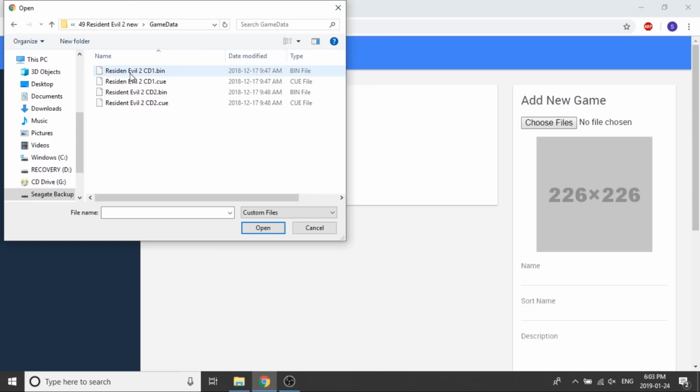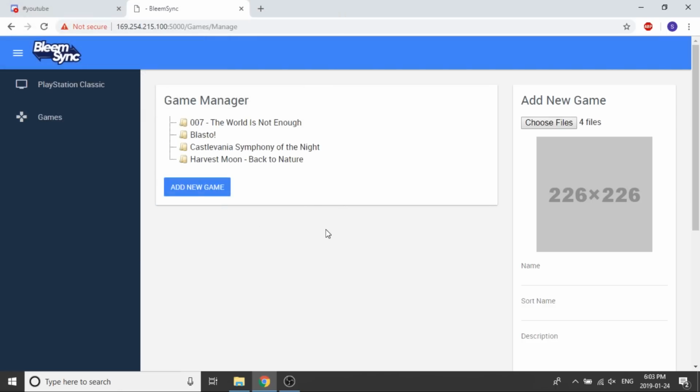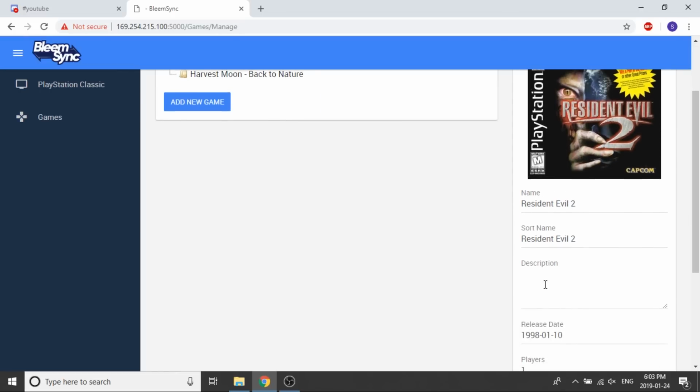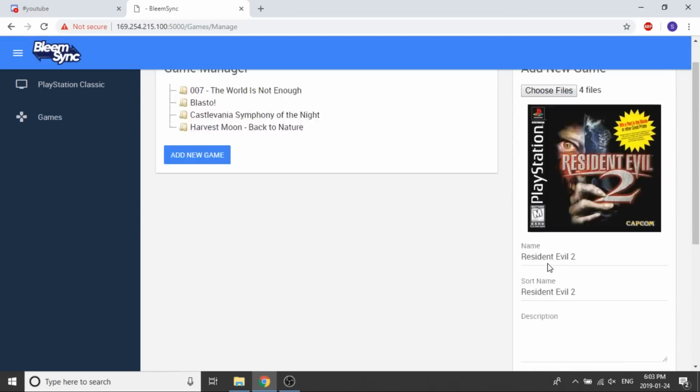So we can see in here I've got Resident Evil 2 CD1 with a Q and CD2. So what we need to do in order for this to work, we just have to select all 4 items, both bin files and both Q files, and we're going to hit open. What it's going to do is it's automatically going to source our artwork, and it's also going to pre-populate all the information like we would expect.